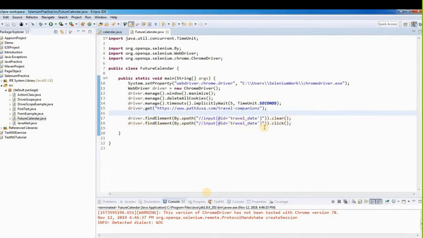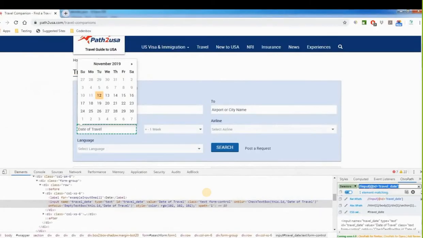This is the XPath we just saw when we spied the search box, the date box where you click, and then it pops up the window. First I clear the box. It's better to clear to make sure no previous history or previous date is selected, and then click there. Up to now it will pop up the date window. So what's next? The next would be to select our month.